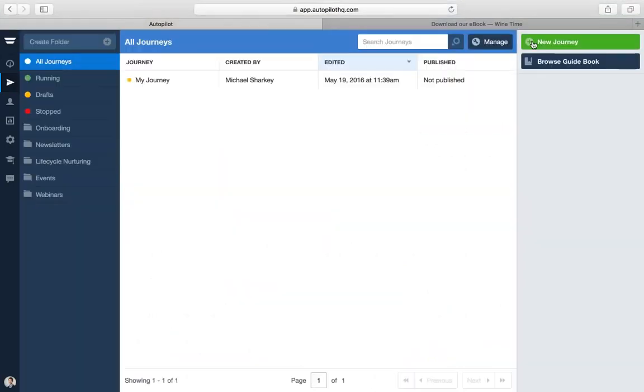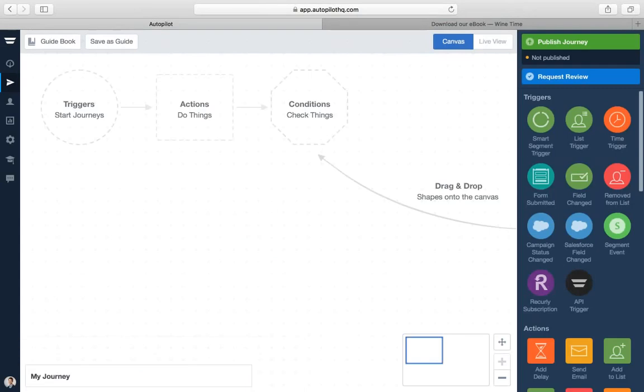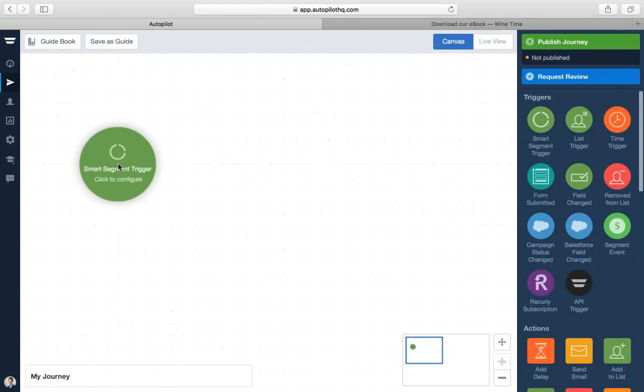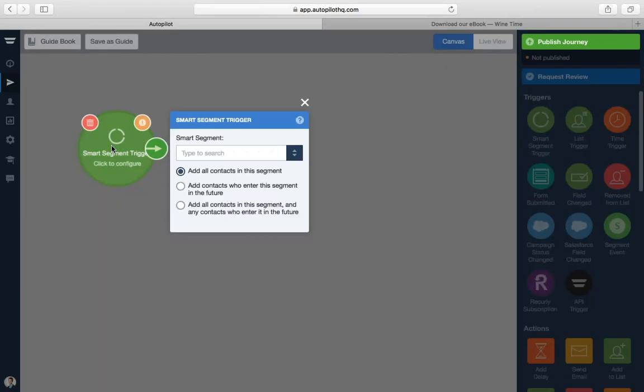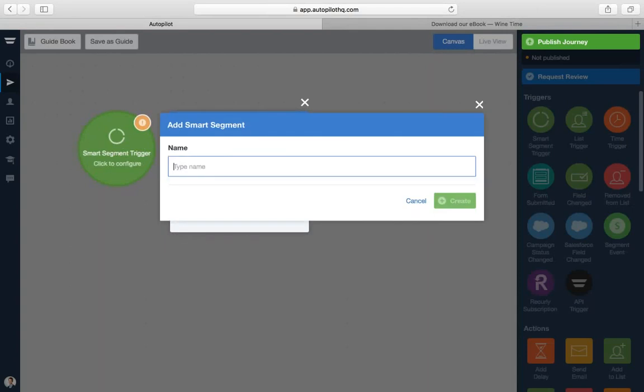So we want to quickly go and create a new journey because that canvas is getting a little bit big. So we are going to use the smart segment trigger here. And I'm going to quickly talk you through all the options on this trigger because when you're starting out, they can be a little bit confusing. So all we do is go onto the smart segment trigger here and say we want to add a new smart segment. And this one we're going to call inactive 30 days.